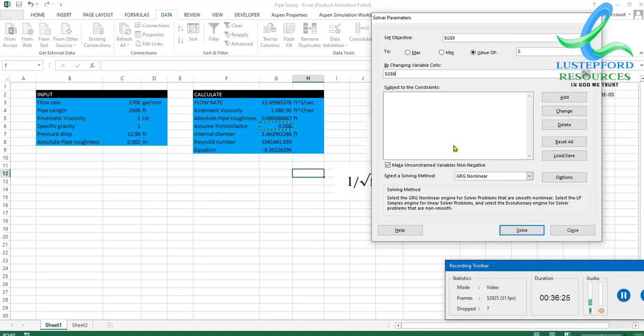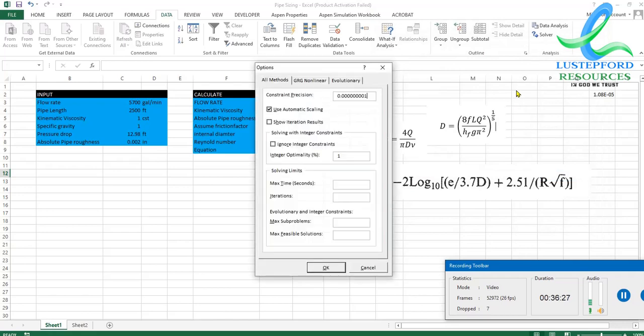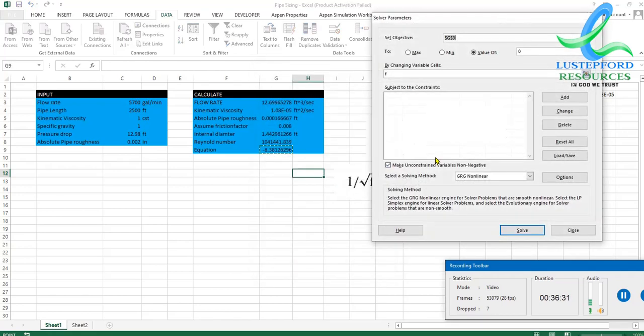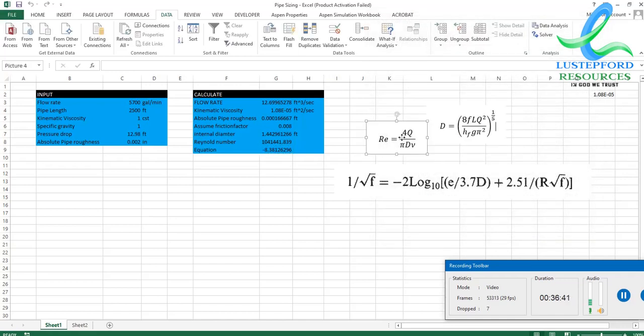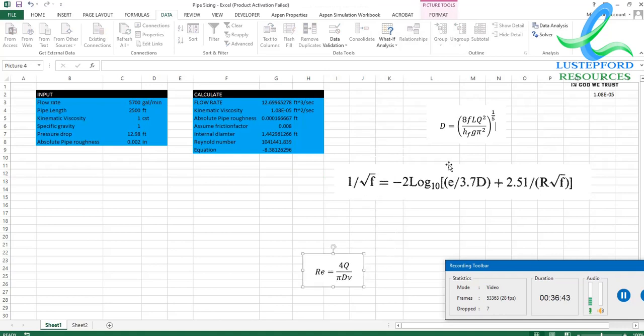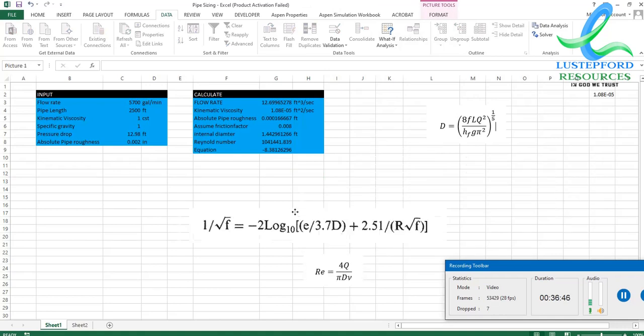Now let me look at this one. The precision is high, so I will now solve. Okay, now if I solve, let me take these guys out a bit. Let me take them out.